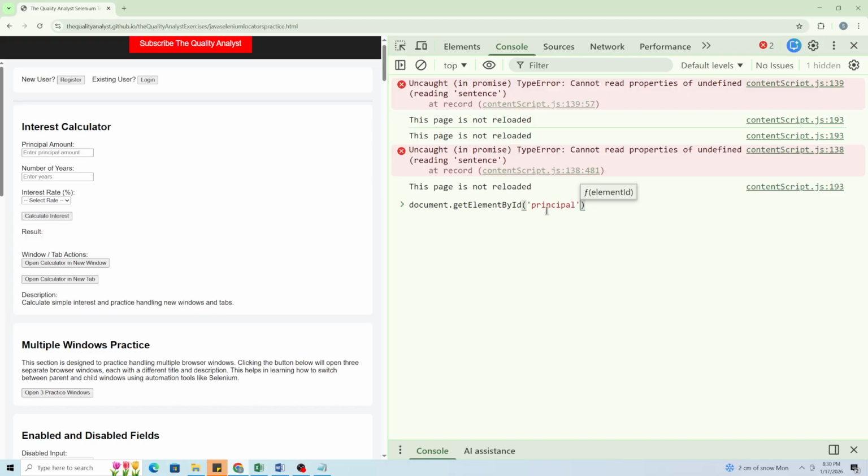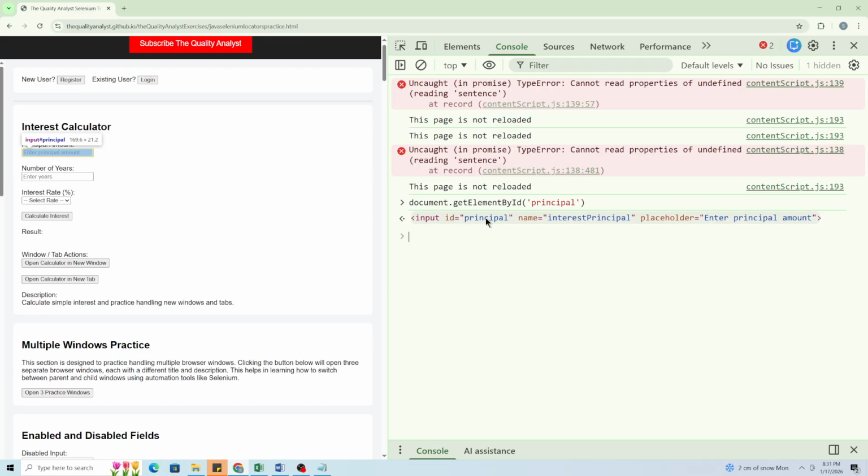I'm looking for an element which has the ID as principal. Just press enter after it and you see the element gets highlighted here and you see the result here. It gives you the particular output. If you hover over this, you see on the web page the element is getting highlighted, and again the element has the ID as principal. This value is case sensitive.